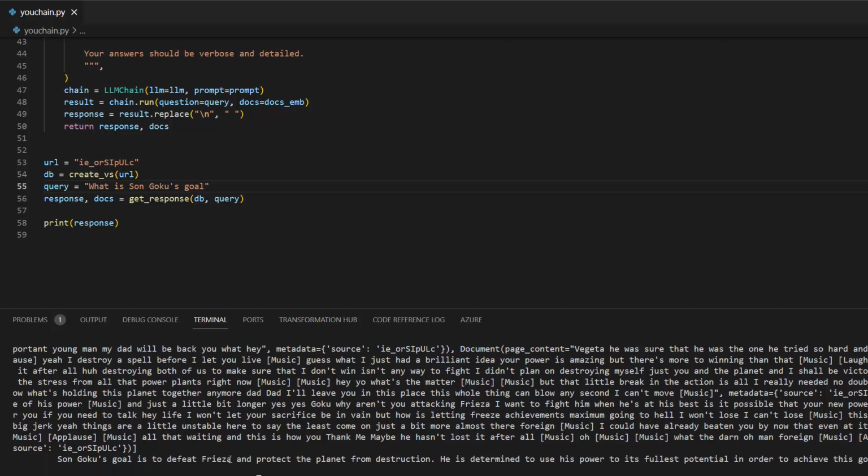Son Goku's goal is to defeat Frieza and protect the planet from destruction. He's determined to use his power to its fullest potential in order to achieve this goal. Yes, because this is where he transformed into a Super Saiyan, that's called, right? And then he's fighting Frieza there on planet Namek.